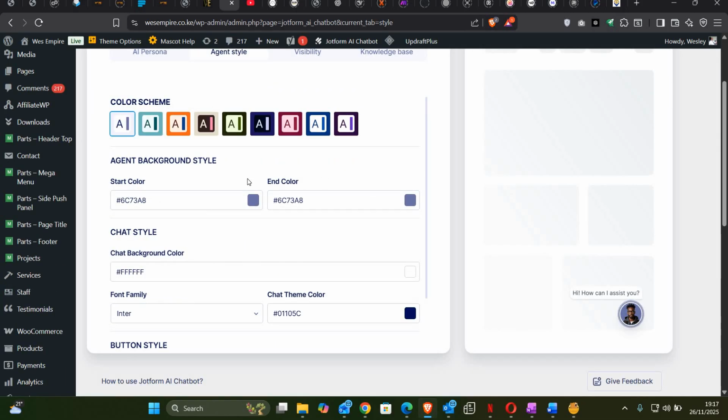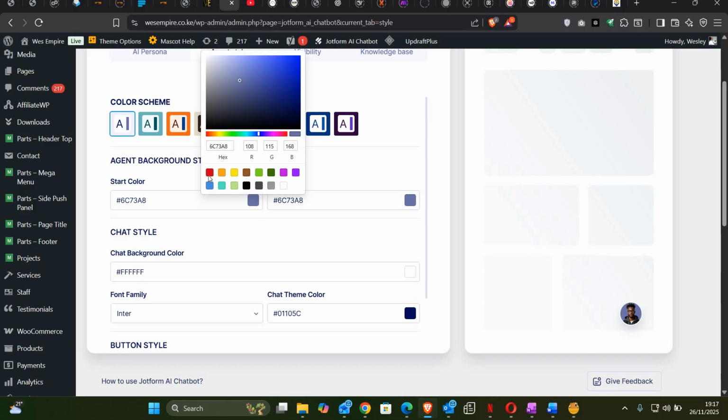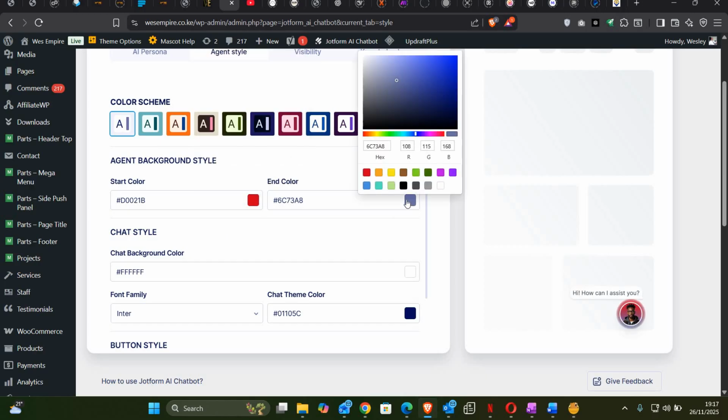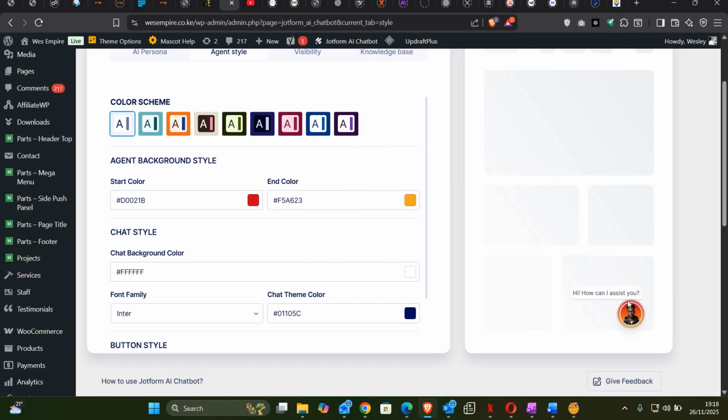So the agent style is basically the colors that will appear. You can see this purplish here. So let's change this. I'll click this and go with this reddish here, because my website has some reddish and I have some golden on my website. So I'll click this again and choose some goldish here. I'll make a mixture of those two, and you can see how it is blending in.